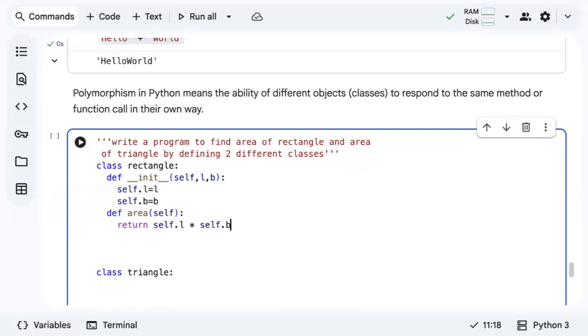Done. Now I'll define one more class, named Triangle. For finding the area of a triangle, it is half into base into height. So I'll define the constructor with double underscore init, taking self, and we need a base and also a height. I'll call self.b equals b, and also self.h equals h. Then I'm going to define a method to find the area of a triangle. Again, I'm going to give the same method name, area, with self.